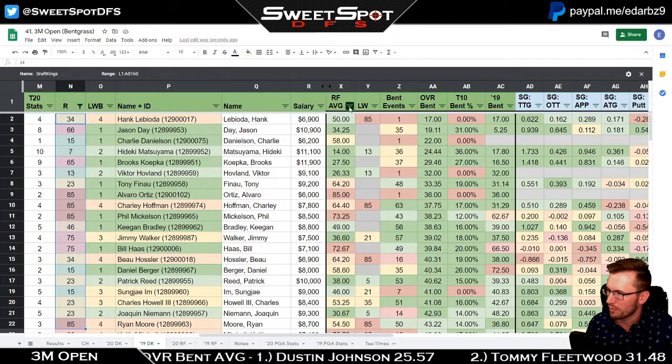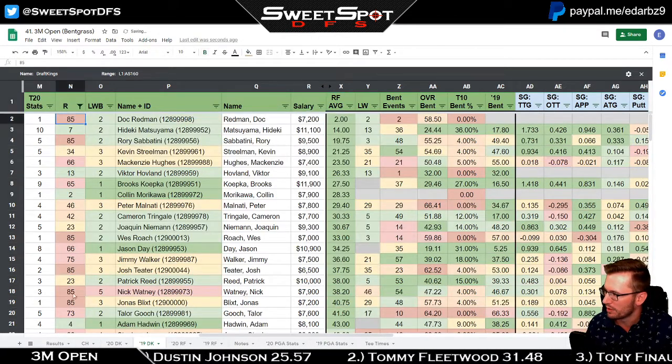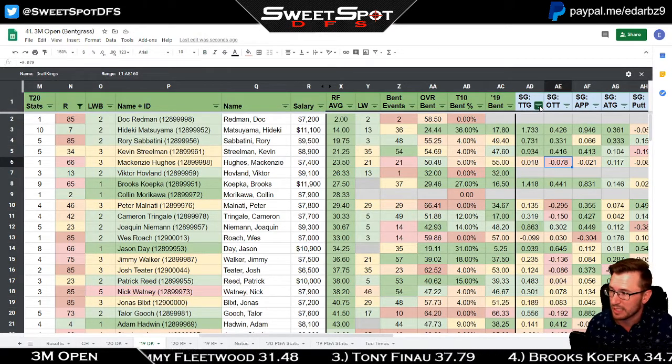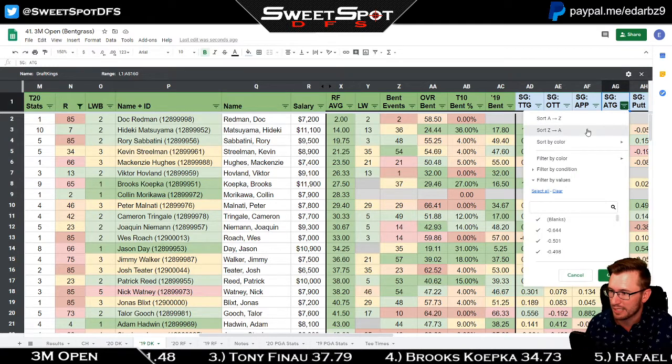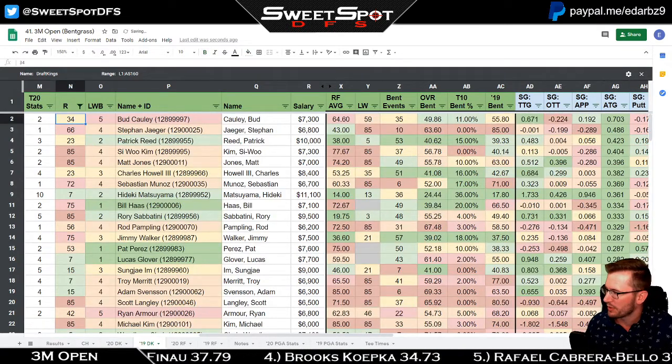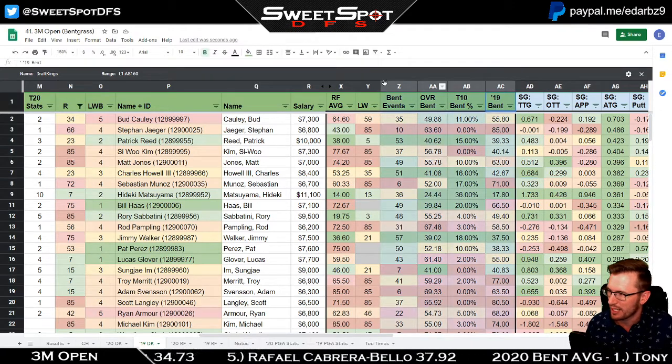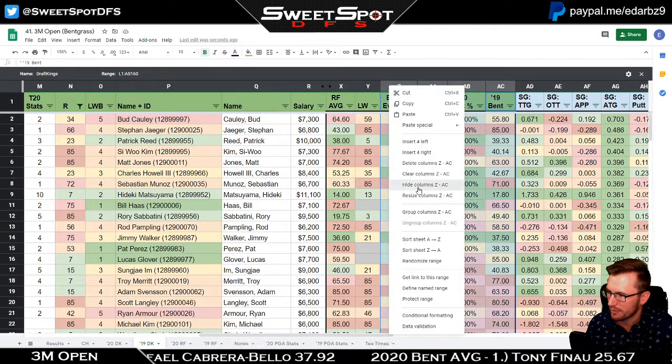44.6. That doesn't really help that much more. Recent form, 52.45. So still, T to green is definitely looking like the best stat so far. Around the green, 49.75. So definitely not that. I'm gonna go ahead and hide this stuff like I did before.